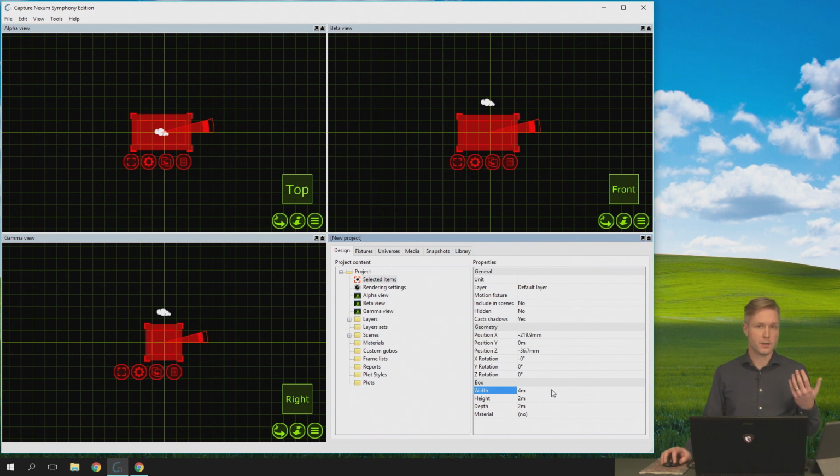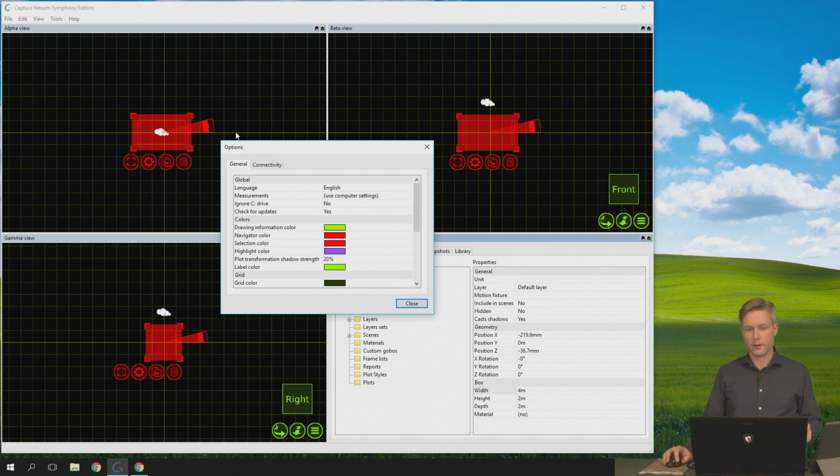That means if I change the regional settings of my computer to the American standard, then typing a 4 would actually result in 4 feet. There is also the ability to override this in the options of Capture, which by default is set to use the computer settings, but you could switch this and override it with metric or imperial if you need for any reason.